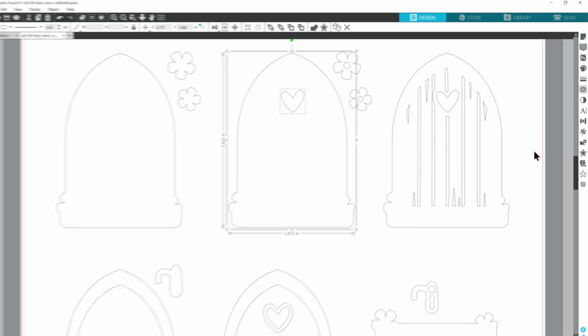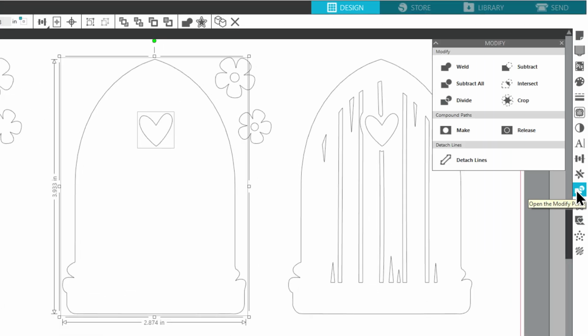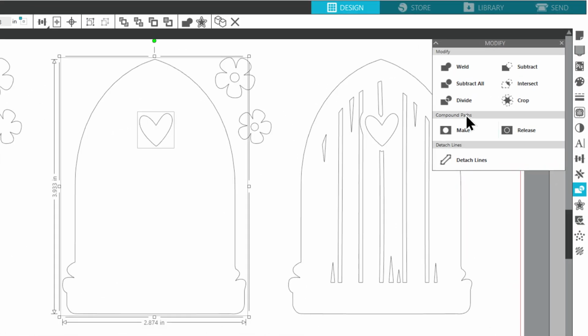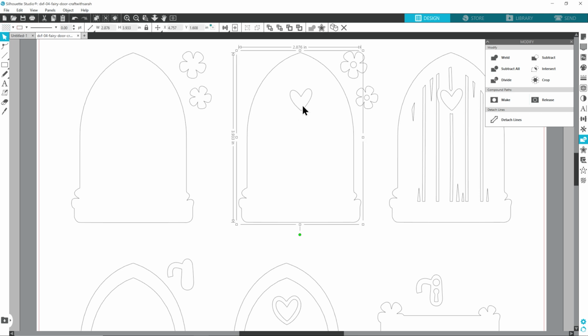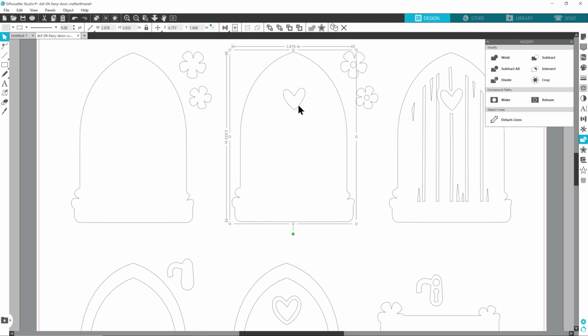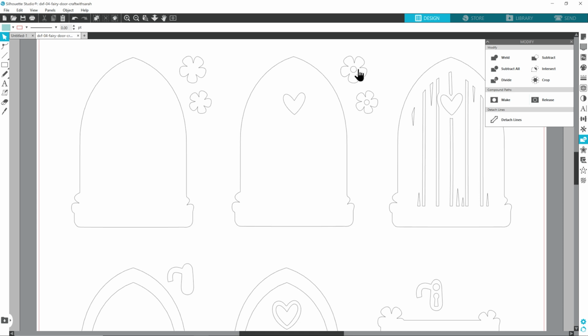In the menu on the right, click into the Modify panel, which is the one that looks like the rectangle and the circle. With those layers still selected, under Compound Paths, press Make. Now I can't drag that heart away from the outline anymore, it's all joined together. That's what we want.